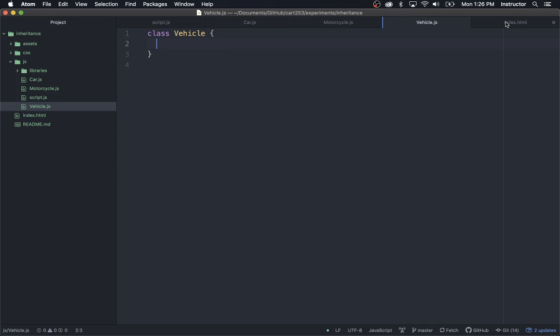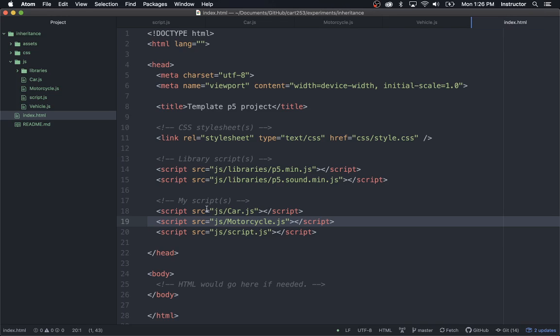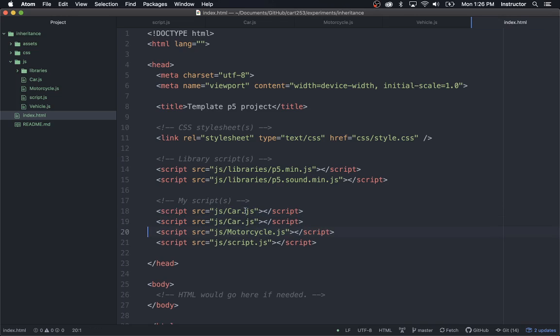We do need to make sure that we include it in our list of scripts in index.html. Now, because both car and motorcycle are going to need to know about the vehicle, because they are both kinds of vehicles, vehicle should be at the top. Vehicle should be before car and motorcycle because they need to know about the vehicle. Just like script needs all of its classes to be before it so that script knows about these classes, car and motorcycle need to be after vehicle so that they can access the description of what a vehicle is.